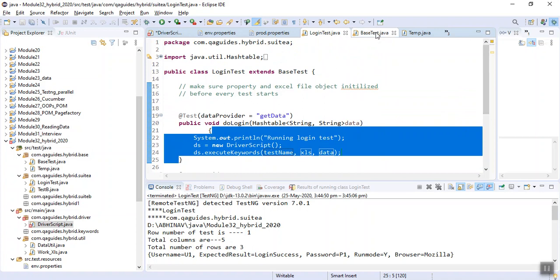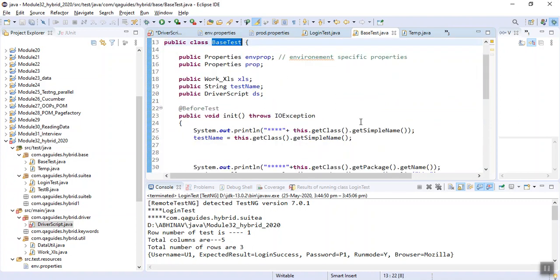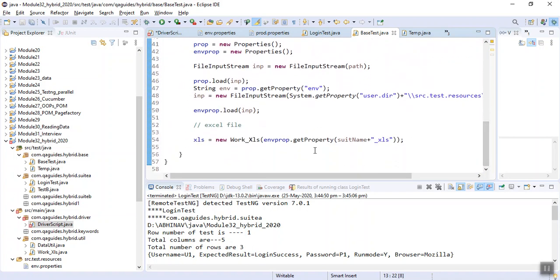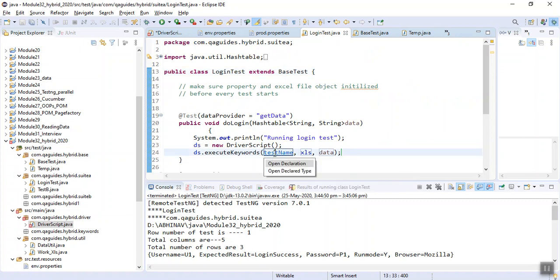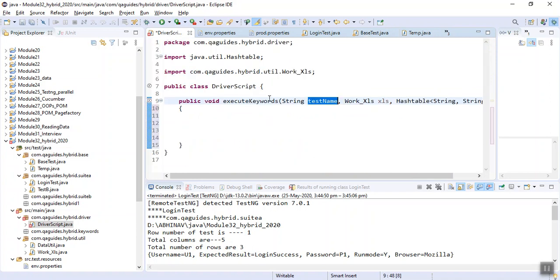Got the things? See, it's in the base class. XLS is already initialized. Fine. And test name is already there. Where is the test name? This is the test name which I have already initialized, and we got the test name from here. So all things are now dependent upon each other. Why is it showing me an error? Okay, getting the things.